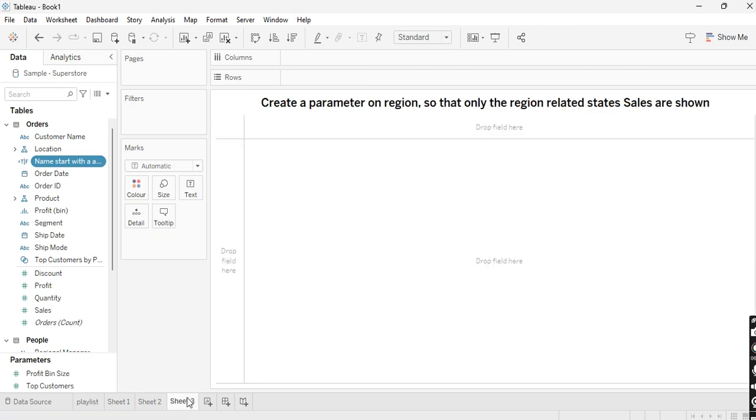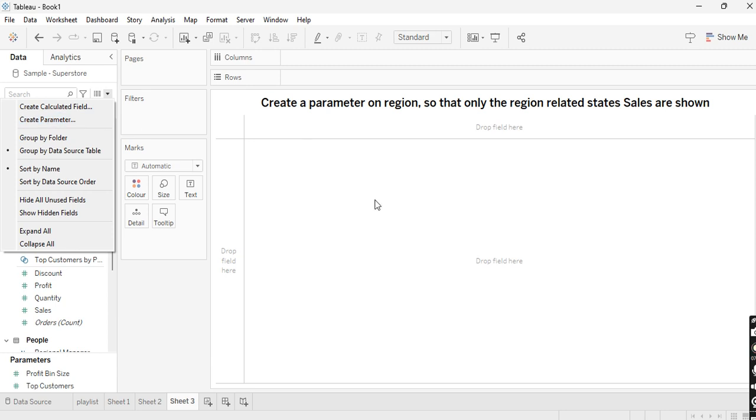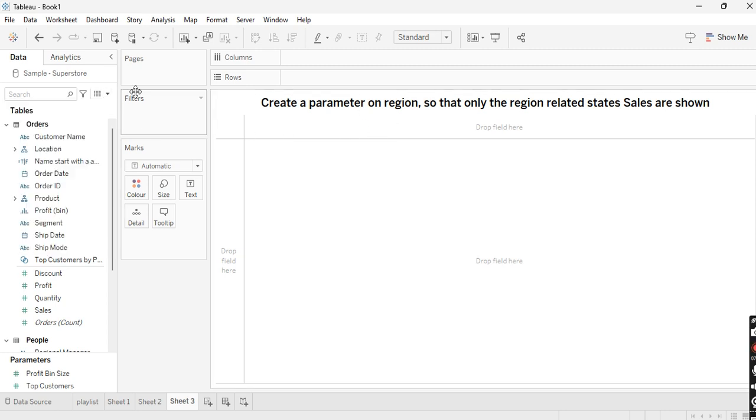Let's move to the third scenario. That is, create a parameter on region so that only the region related states sales are shown. Okay. So the questions look difficult, but trust me, it's a very simple scenario. So for that, first we will create one parameter. That is our region parameter.